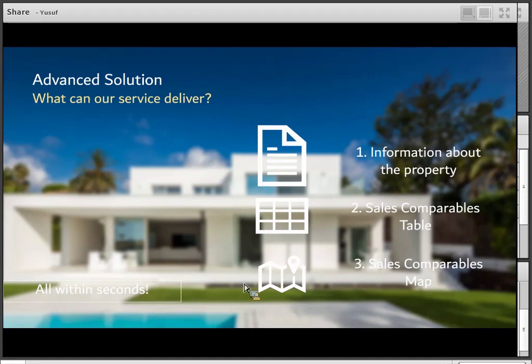So what does it really deliver is a 3-page document. The first page is the basic summary about the property. This is the first page. It's a really usual document. And by law, Texas law, you have to build some sort of a sales comparable.